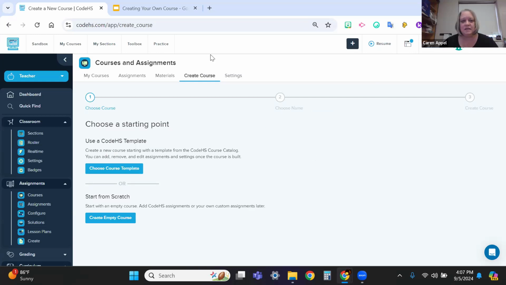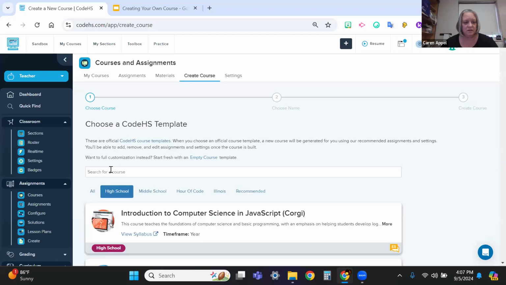Once you are in the create a course area, you can choose to either create your course from one of the CodeHS templates, so courses that are already put together for you, and they are really good, or you can create from scratch, a completely empty course to customize for you. So I'm going to start with just doing it from a template.